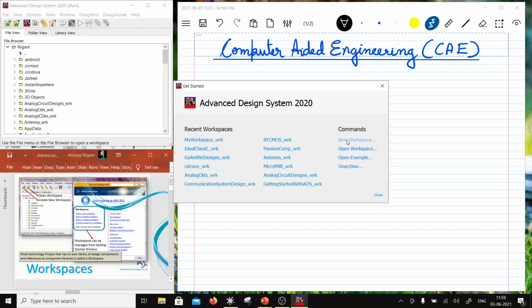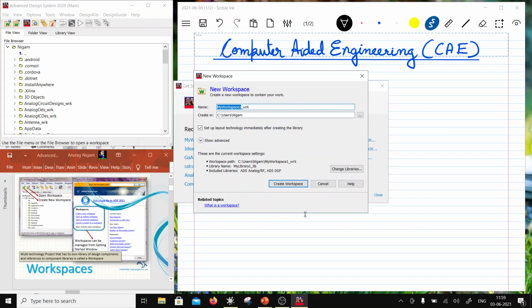So I will create a new workspace here. As soon as I do that, I will call this chapter 1 in ADS, right? So this is chapter 1 in ADS. Now it says set up layout technology immediately after creating the library. So this is to do with the resolution. If you remember in the presentation I showed you, there is a dialog box which allows you to set the layout resolution.